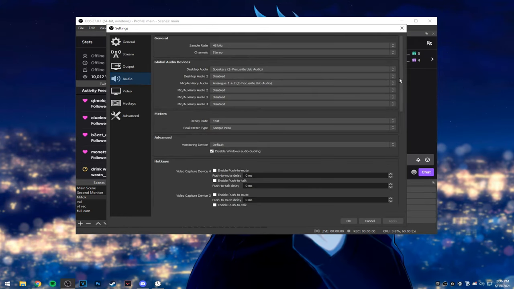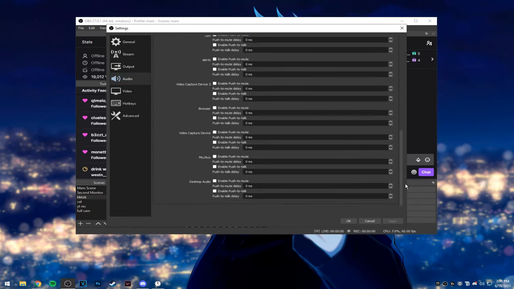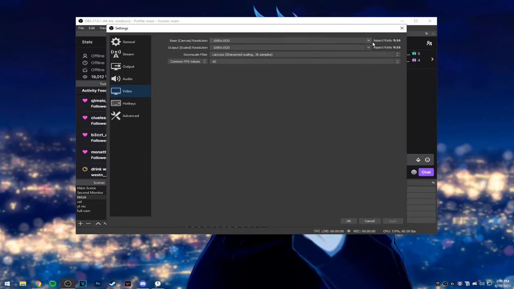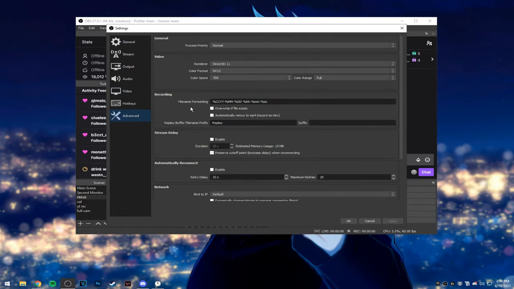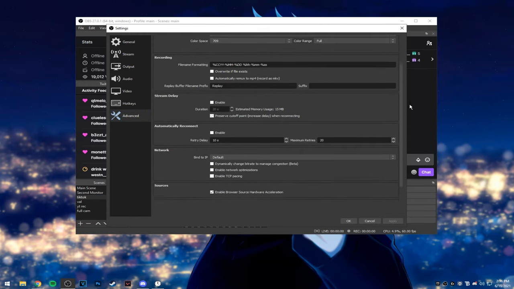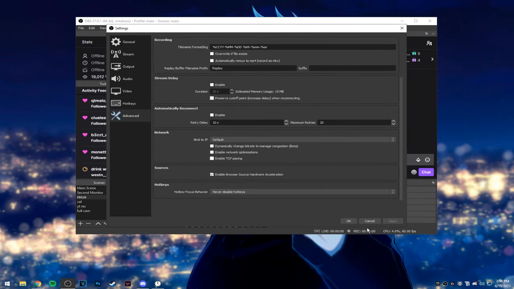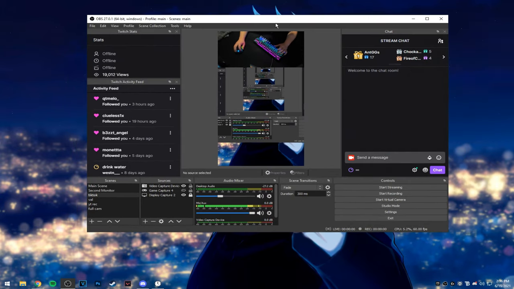Here's my audio settings. This is the most important one. This is the resolution that gives you 9x16 instead of 16x9. So make sure you copy all these. Hotkeys don't really matter. And then here's my advanced settings, just like that. Once you copy my settings, make sure to press apply. And then yeah, that's my TikTok settings.